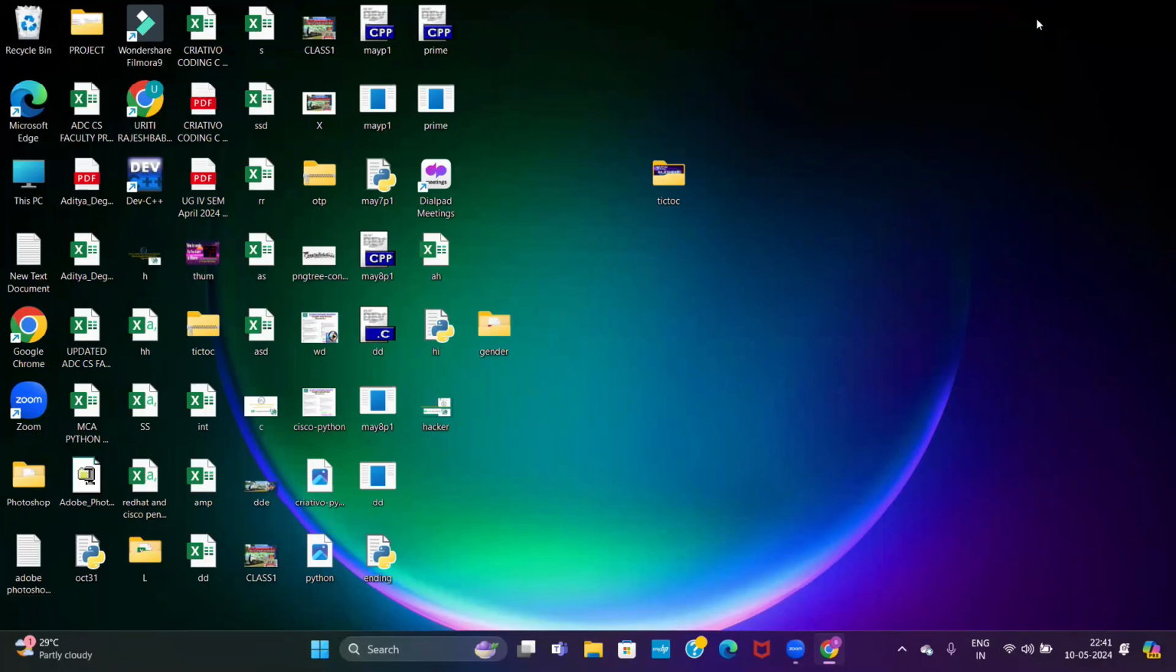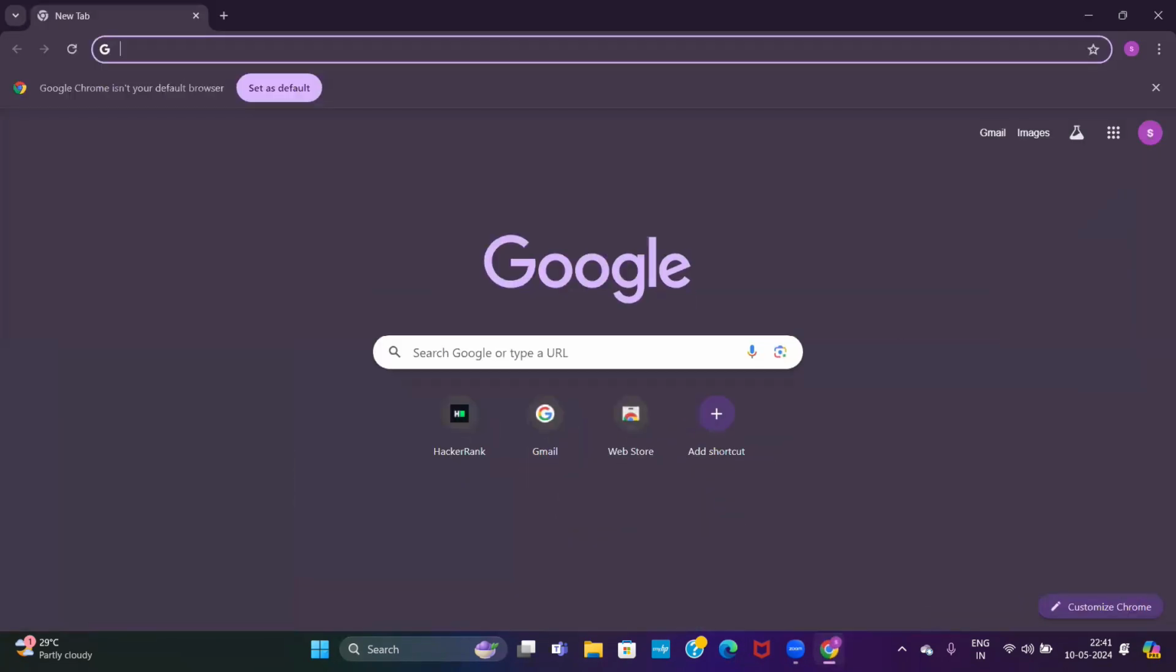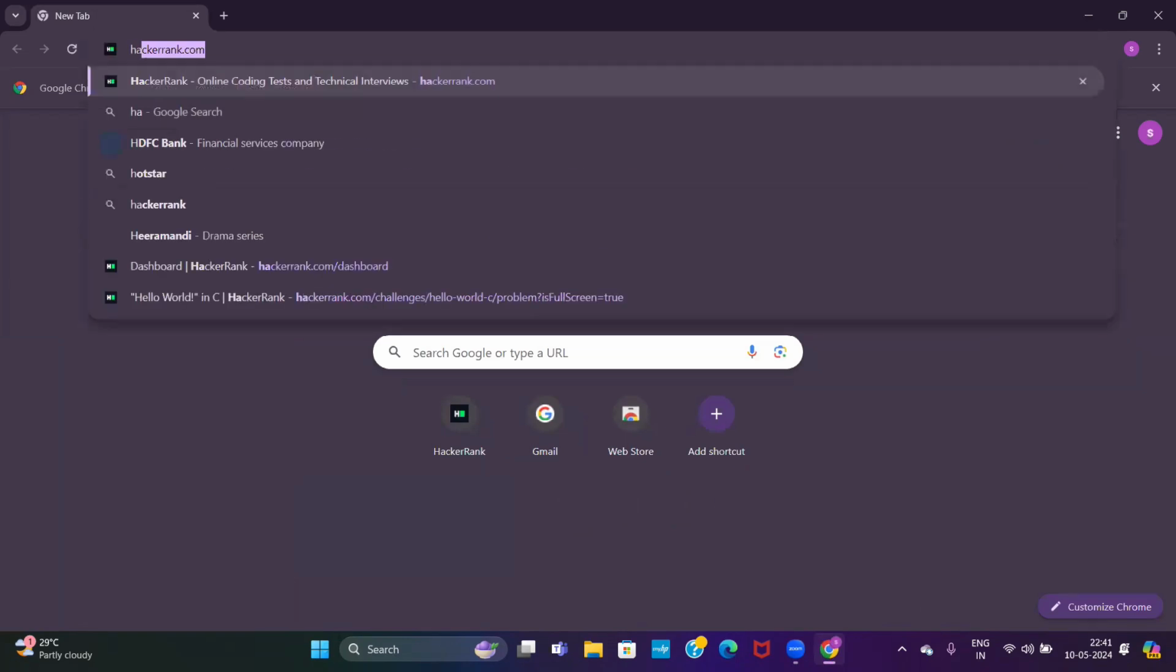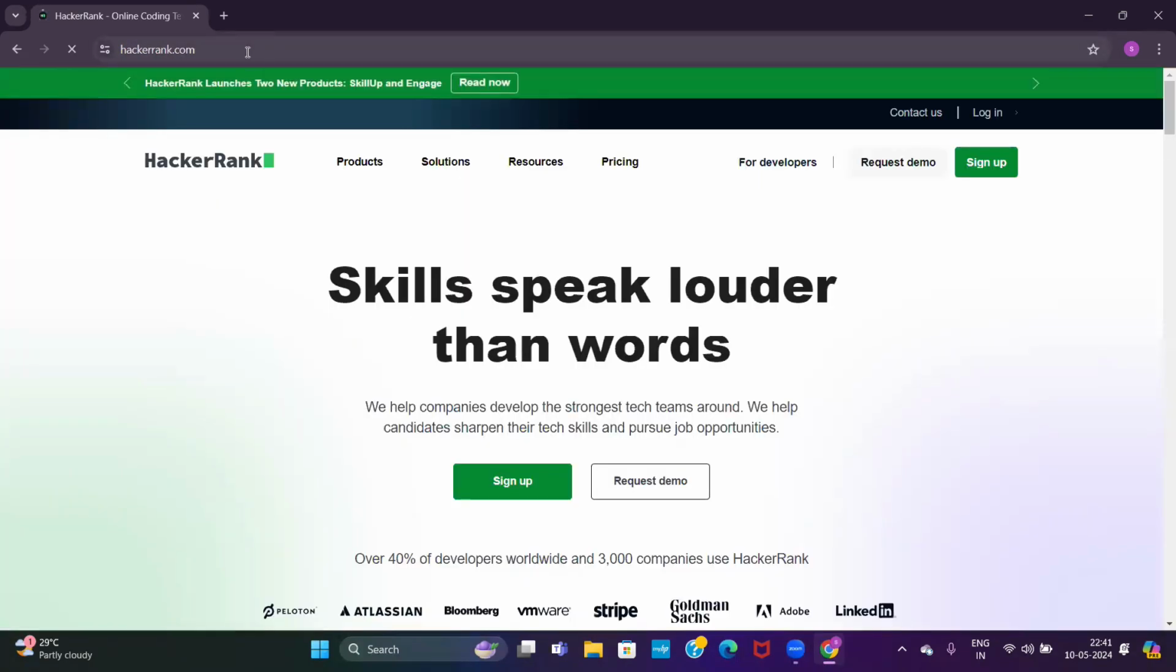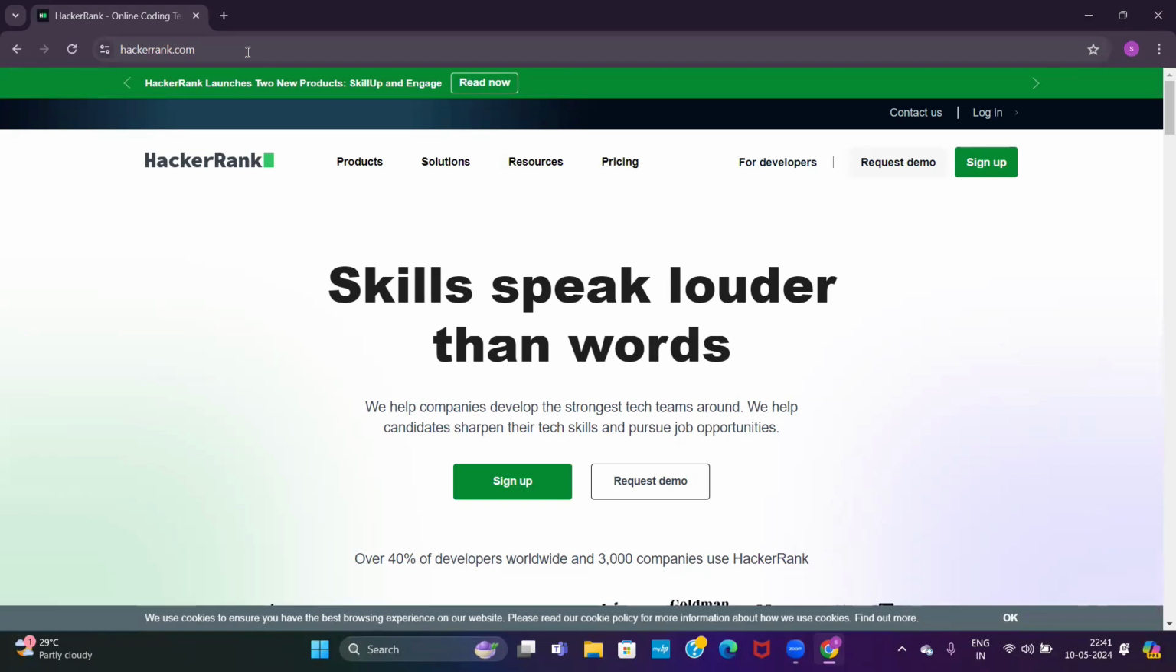Already I explained how to create a HackerRank account. Now I want to explain how to complete 1 star in C on the HackerRank platform. First of all, we have to open the browser on a desktop or laptop and open HackerRank, hackerrank.com. After opening, you have to log in to your account with your Gmail ID.